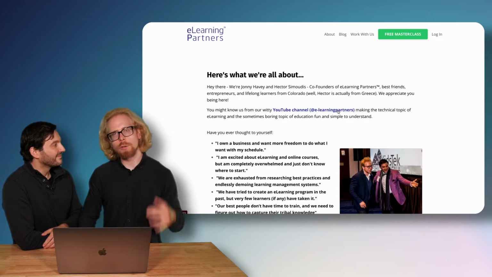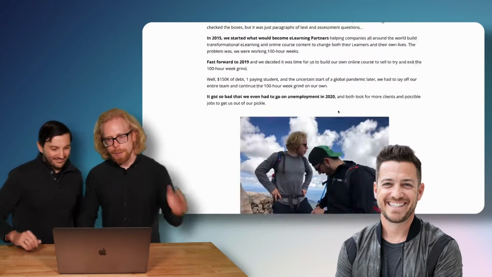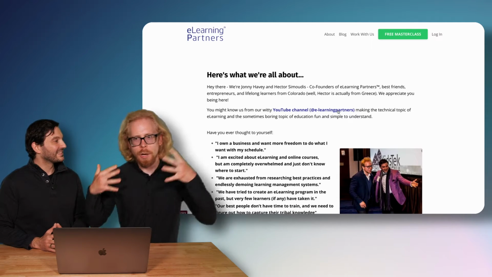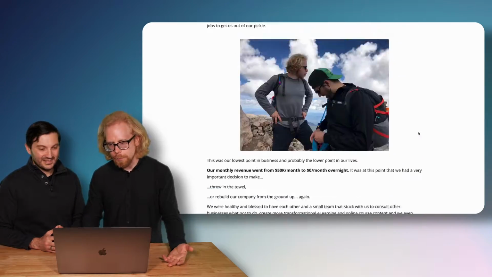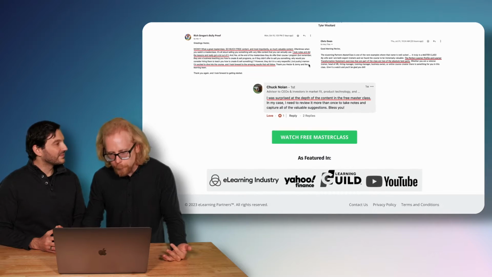This is a tip, by the way. When you're creating an About page, we learned this from Graham Cochran. When you're creating an About page, people want to go here, but you want to make it about your students, about your customers, and then you want to pitch your freebie once again. So literally all of this copy pitches our freebie.